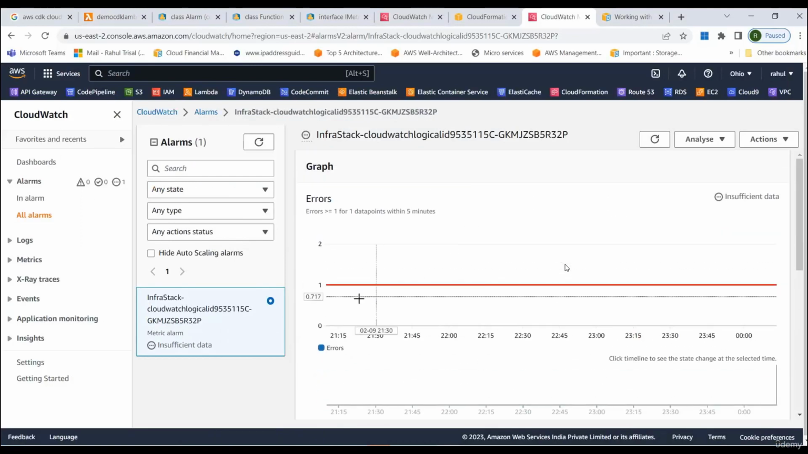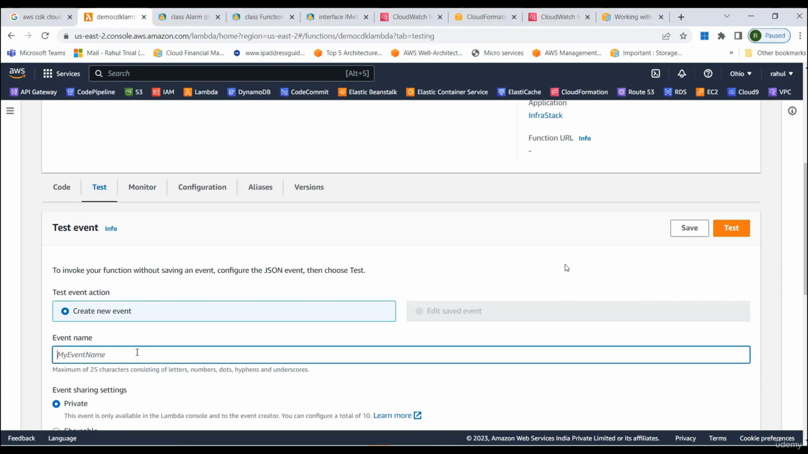So you can see in the alarm, this is 1. If there is even one error, then alarm would be generated. So right now it doesn't have any data, so it can't generate the alarm. So now let's try and run our Lambda function. So let me just create a test event.